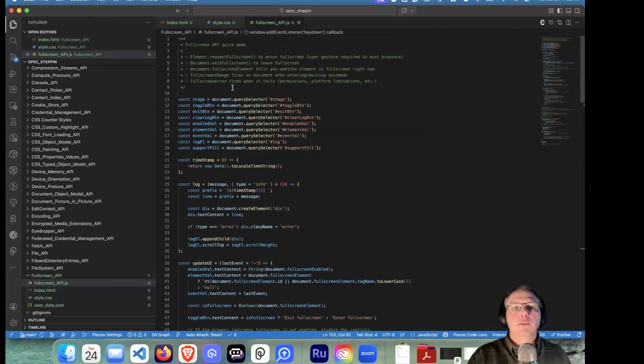And then there are events. With fullscreenchange, anytime it goes back and forth, entering and exiting, that fires. If there's an error, that event will fire, and then it'll give you some information. I have found that it gives more information on some browsers than others. So if you're using a lesser common browser, it may not give you as much information.